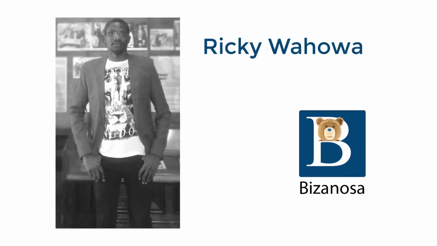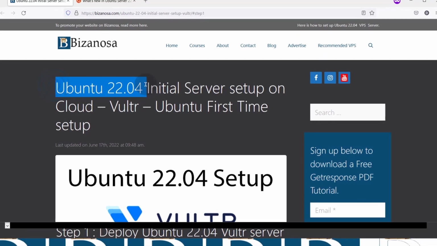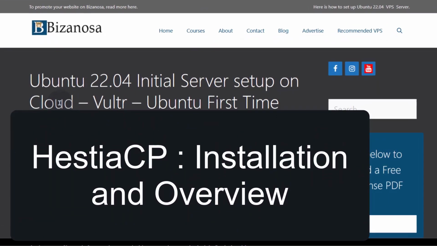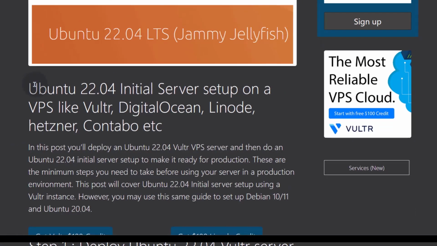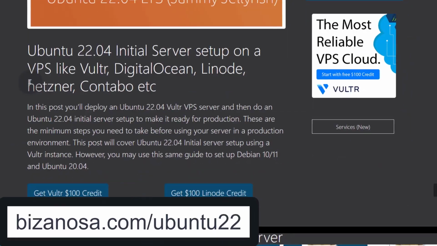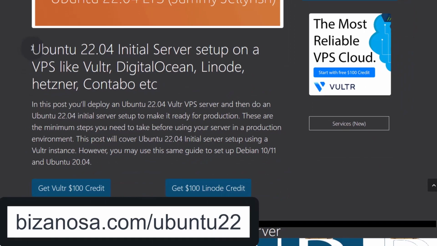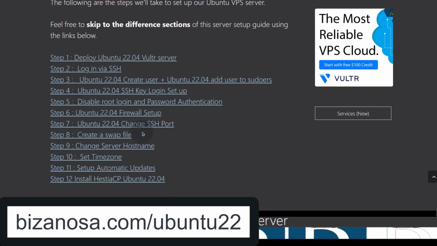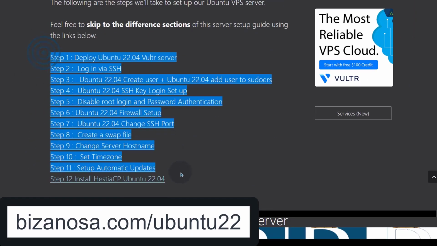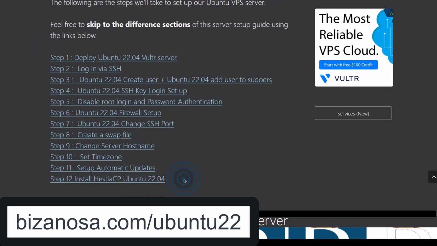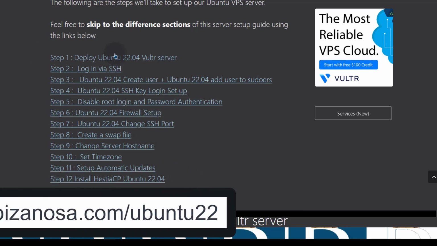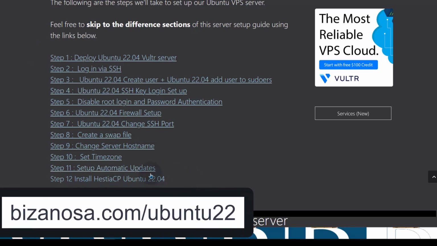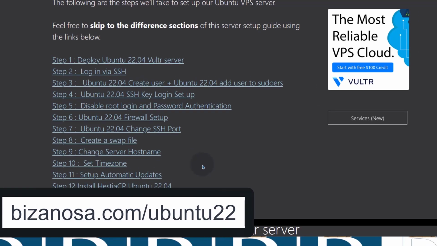We have set up our Ubuntu 22.04 server. In this video, let's see how we can install HestiaCP on Ubuntu 22.04. If you're going to run your website, then make sure you do this. You follow all these processes because these are very important in securing your server. As soon as you get your server, make sure you follow the Ubuntu 22.04 initial server post, and I will leave this link in the description.